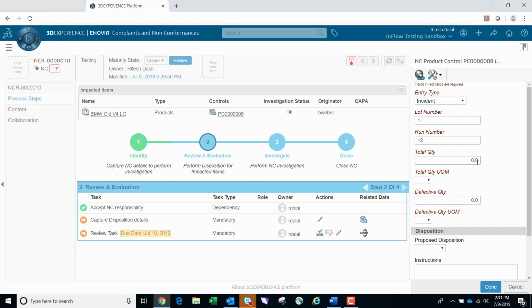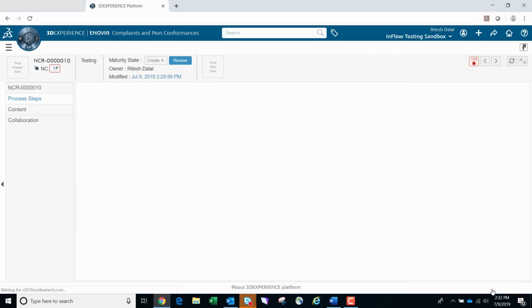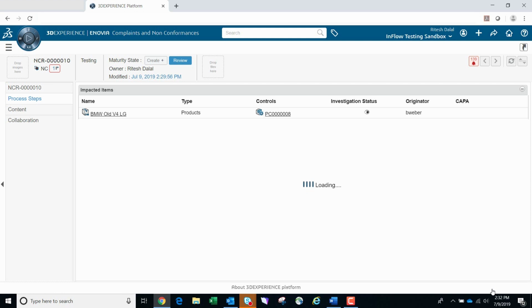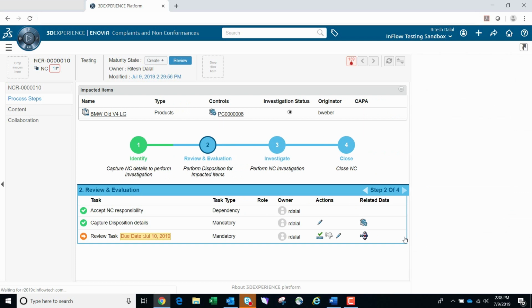Once all the required items are filled out, you will be required to review the task of the process steps. Here, you have the option to approve, decline, or edit the task. In this case, we will approve the task by clicking the green checkmark icon under the Actions column and entering a comment.